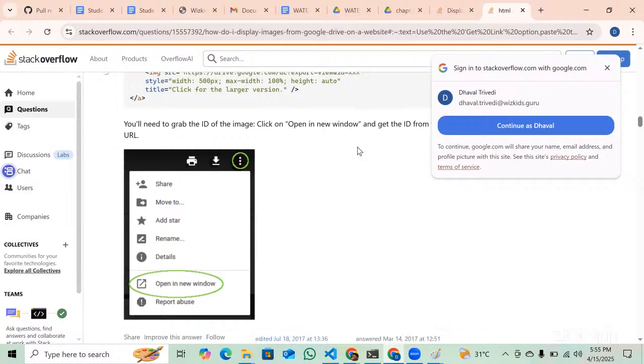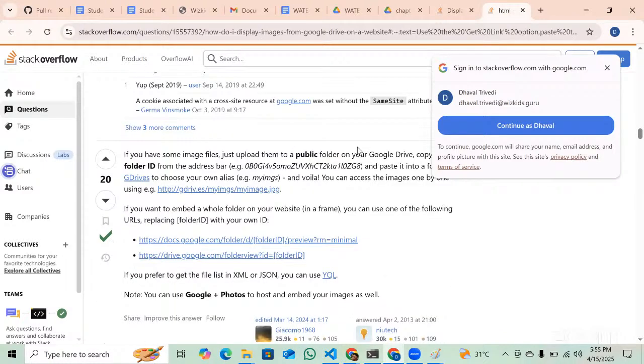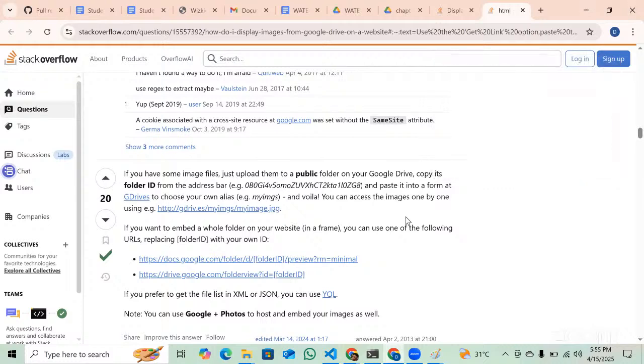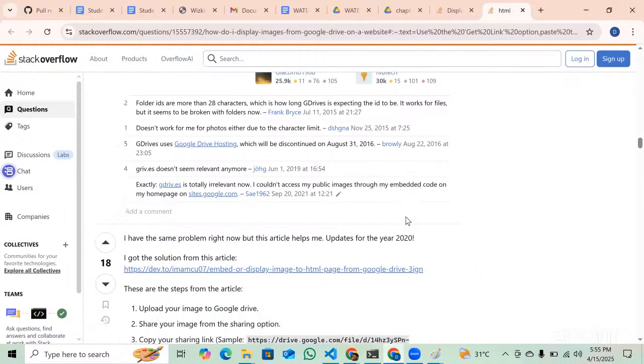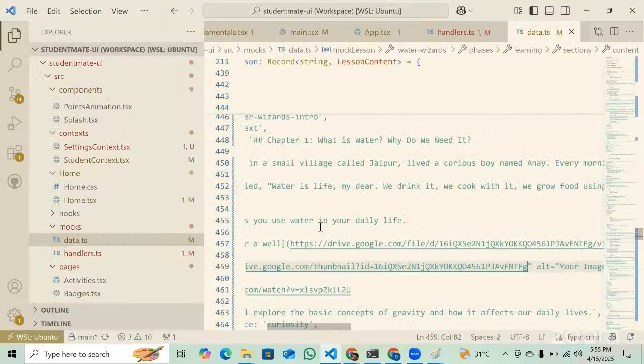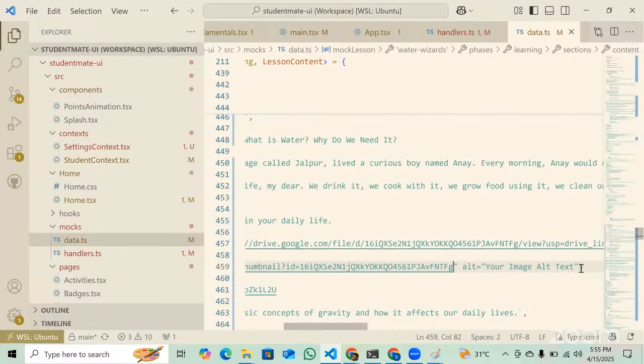We can ask ChatGPT, no, Dhavalji, to do this process. ChatGPT will guide us step by step. Dhaval doesn't like ChatGPT. He likes the forums.